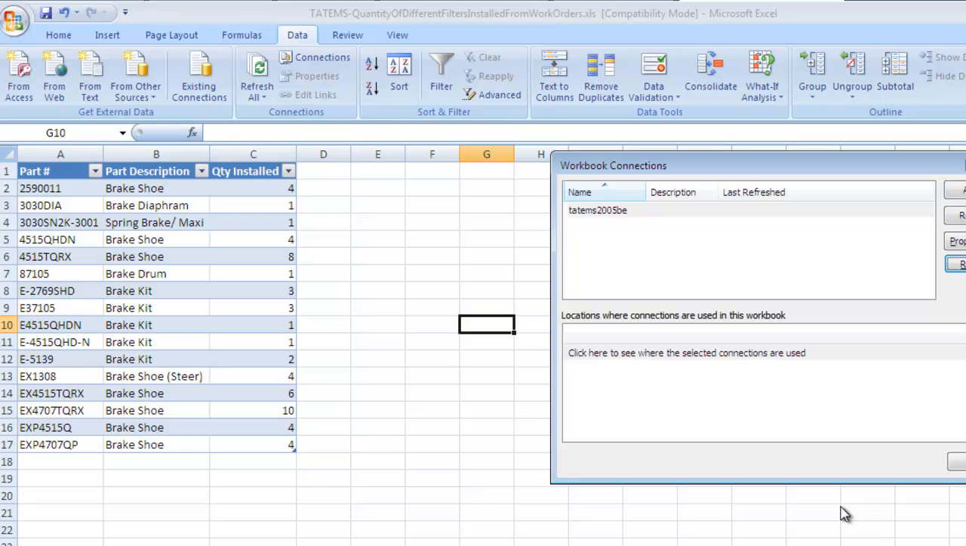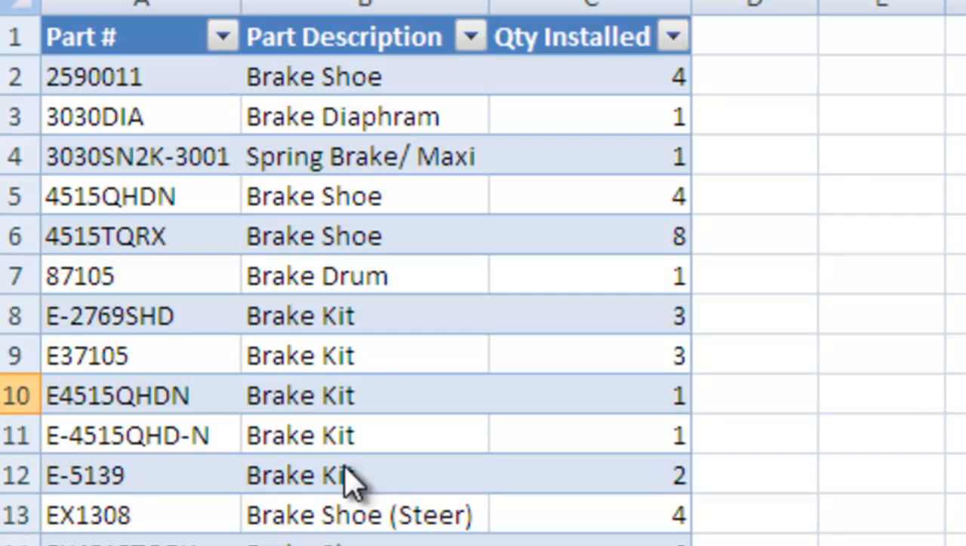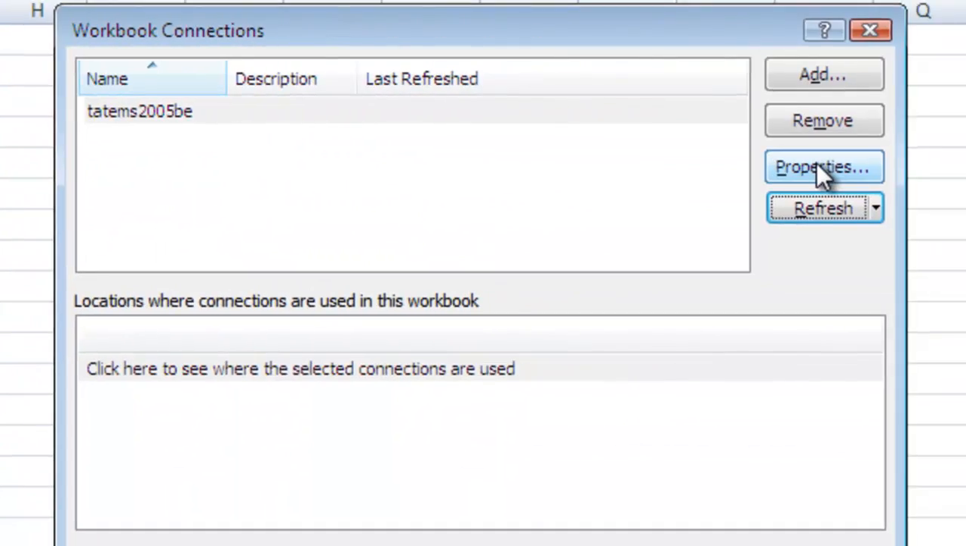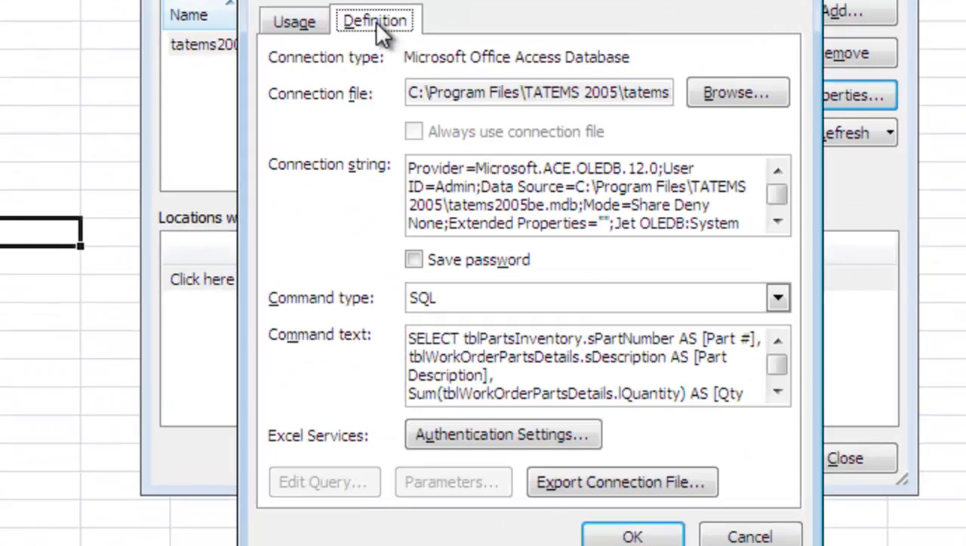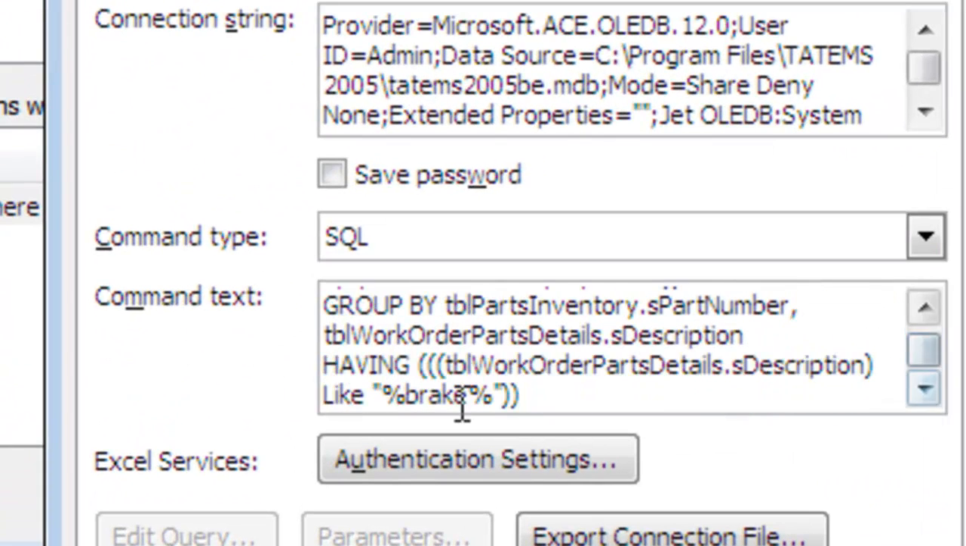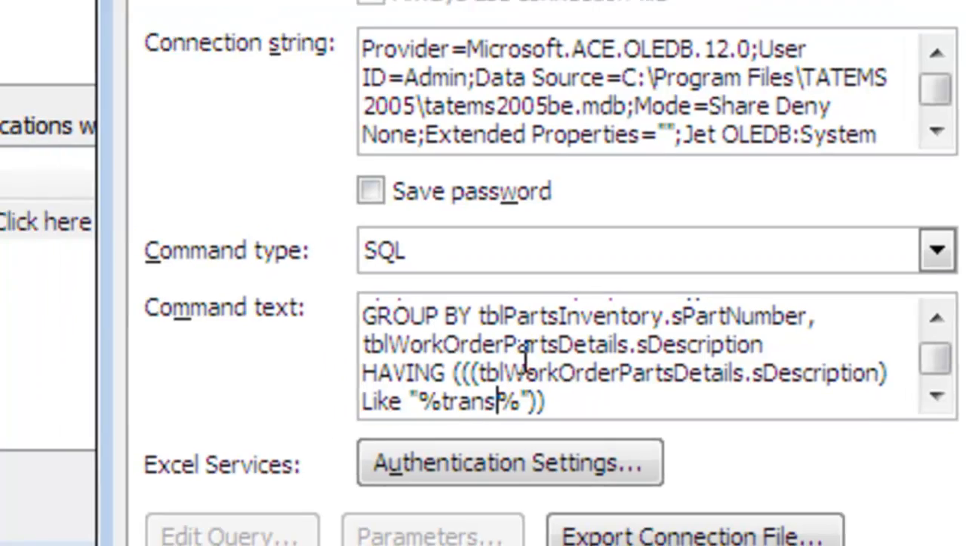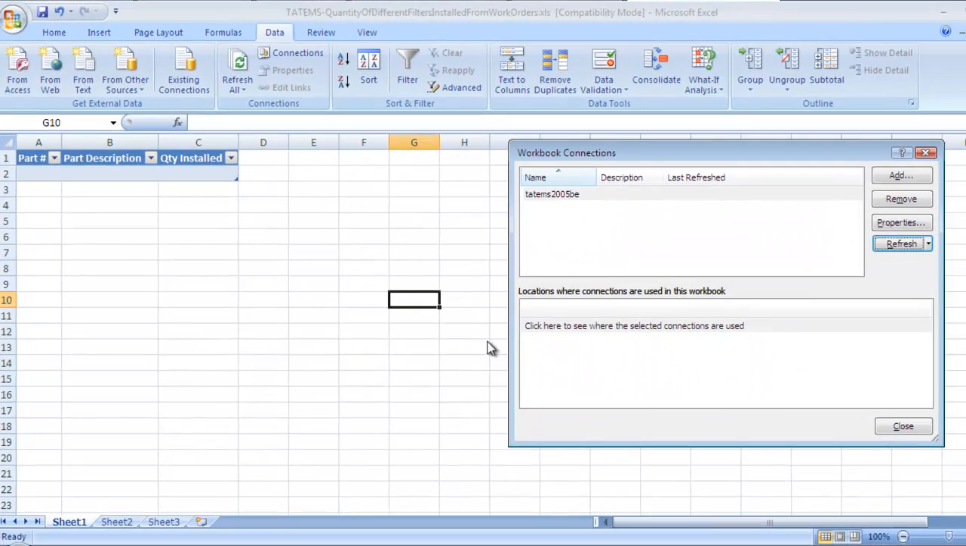Click OK. And now we can see we've got brake shoe, brake drum, brake kit, and we can see the part numbers, how many of each particular part number were installed, and so on. And if we go back over to Properties and Definition, scroll down here, and change this to, for example, just the first part of the word transmission, we'll just say trans. Click OK, and we got nothing there.